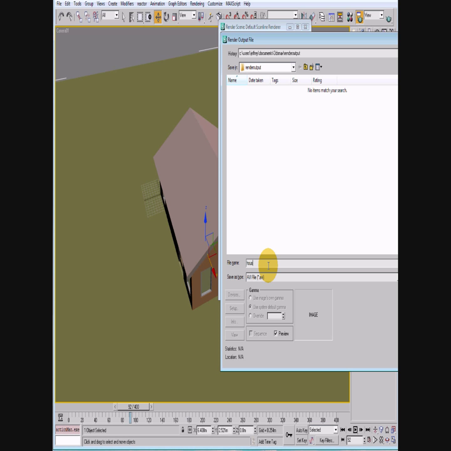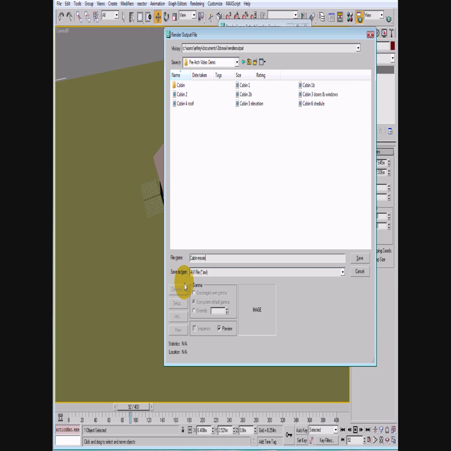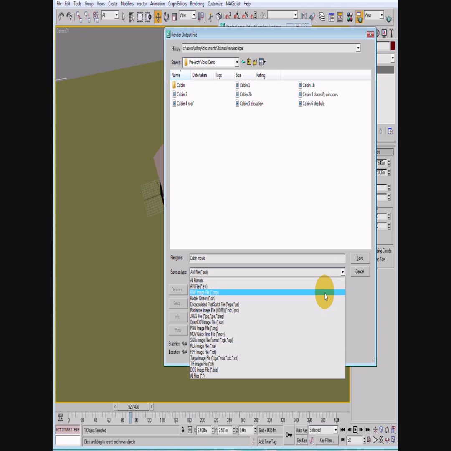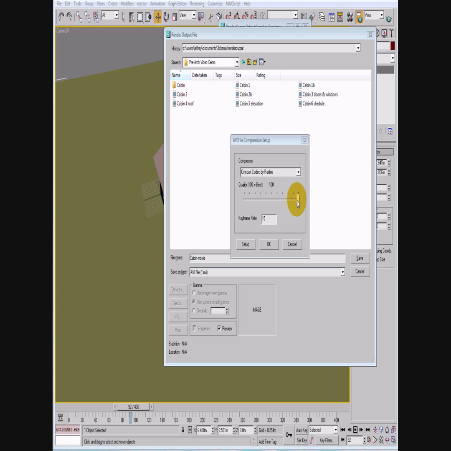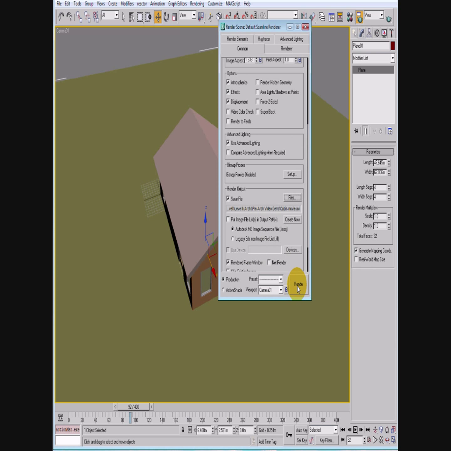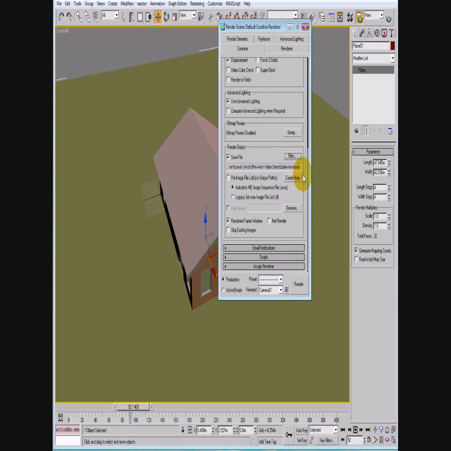I'm going to just call this, this is actually cabin. Okay, cabin movie. And what we want to do is make sure we select an AVI format on this. Push save. We want to compress this a little bit. Okay, now that 400 frames might have been too much, but let's go ahead and continue.